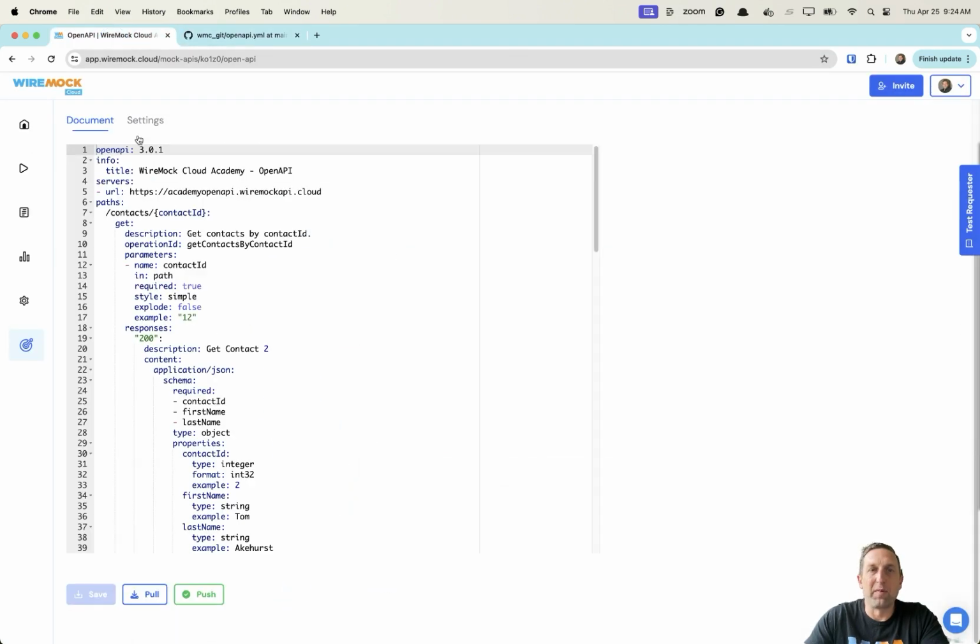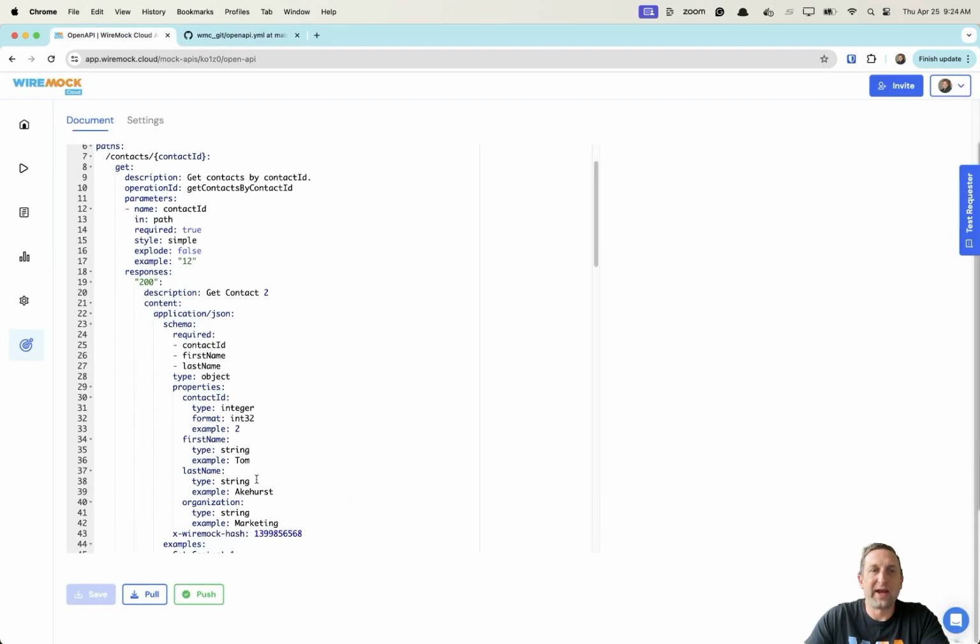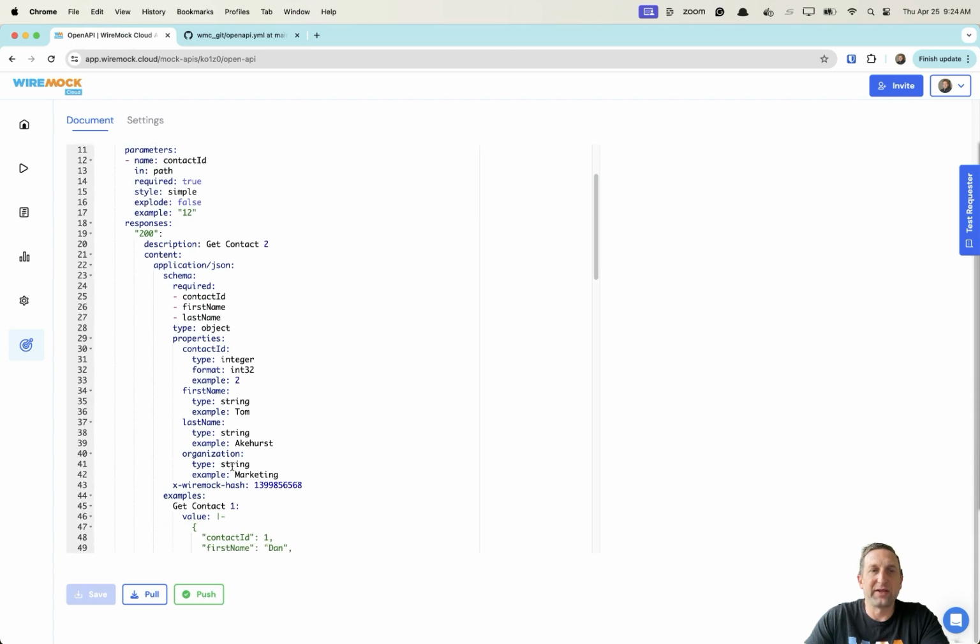Now back over in WireMock Cloud, we'll notice that that value is still set as a string, organization string marketing. However, if we perform a pull from GitHub, we should see that update in a moment. With the successful pull, we now see that our organization has been synced with what was inside of GitHub as type integer and example 1.